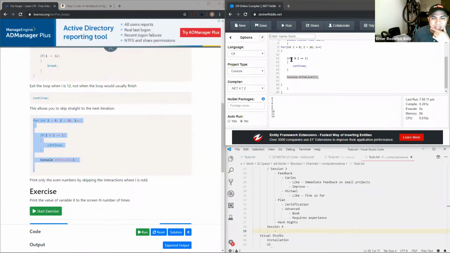So what it's saying here is that if the I variable is not divisible by 2, then it will continue. But if it's divisible by 2, then it will be printed here. So that's why all the even numbers have been printed in this console.write line. So it did this processing again and again whenever the number is divisible by 2.